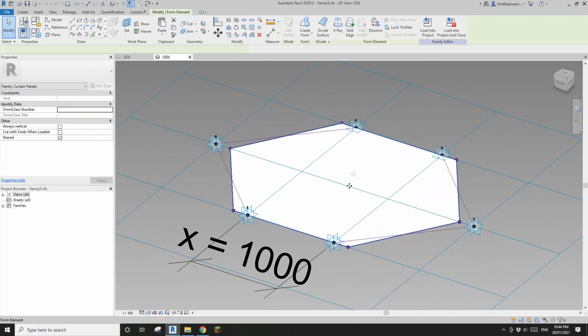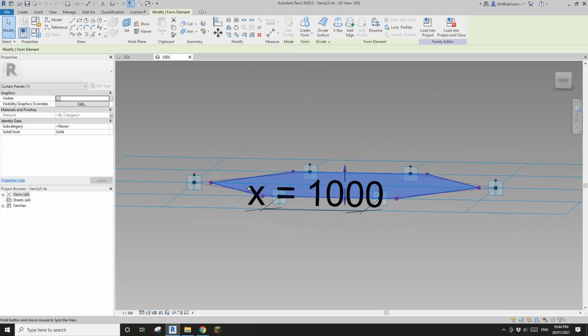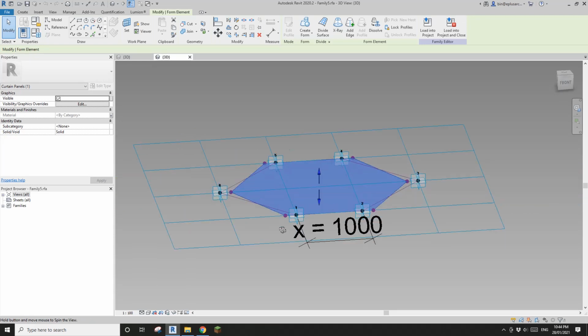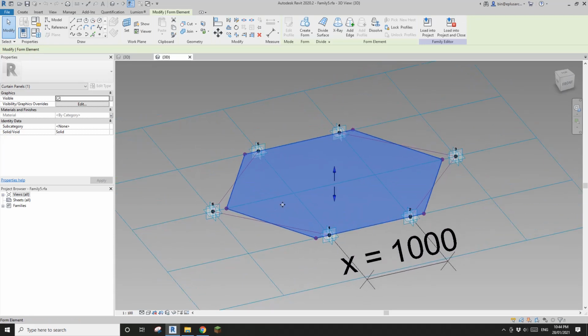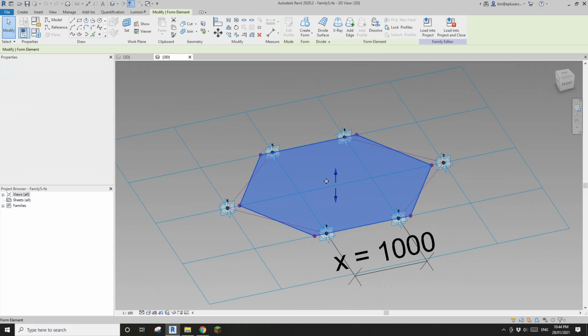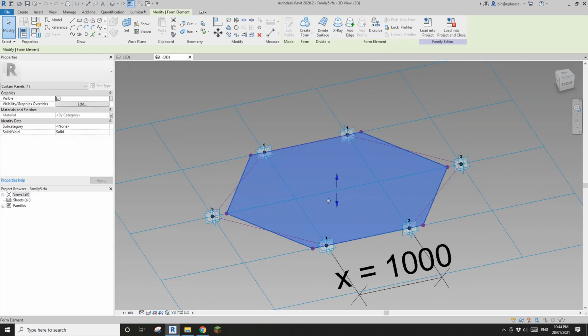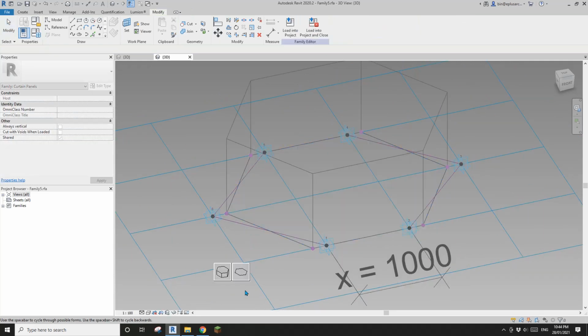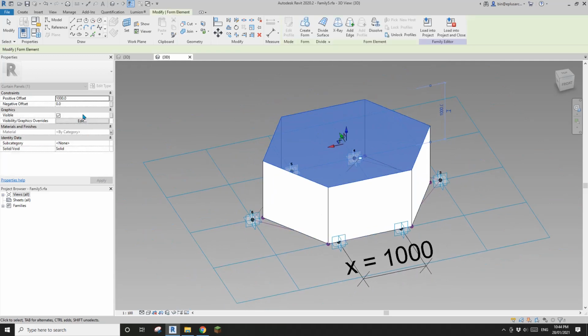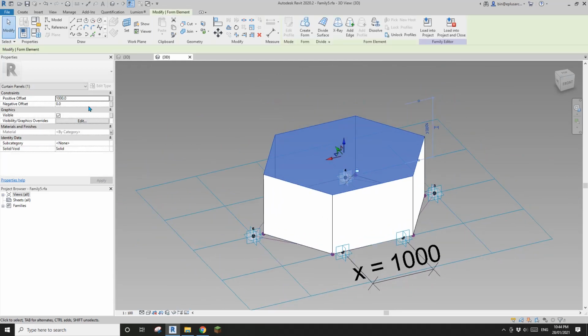So this is only a face, it's not solid. So first thing we need to make it a solid. Just select it and create form. With this one, we can just type in a thickness. Okay, so for now I'm just going to type in 100.